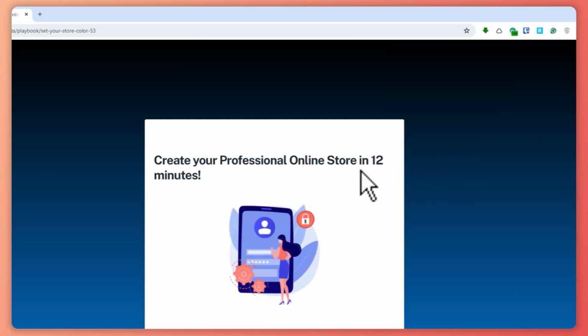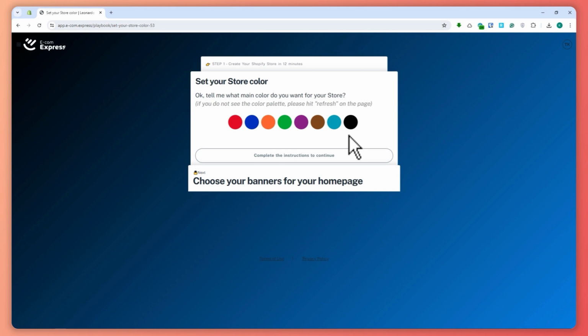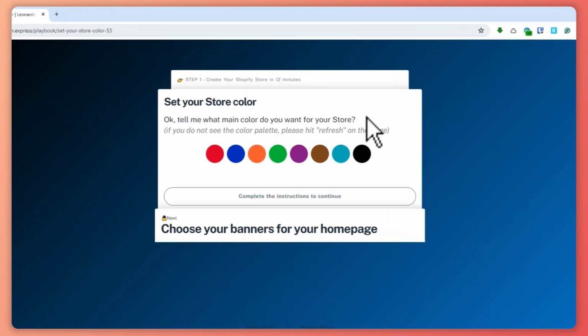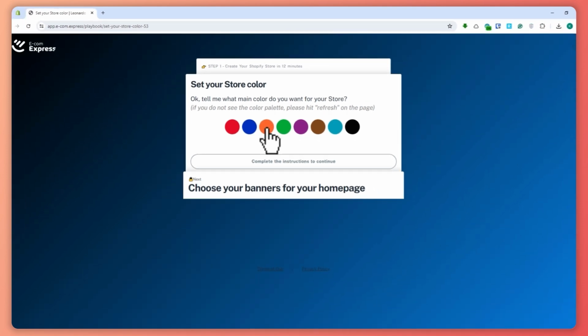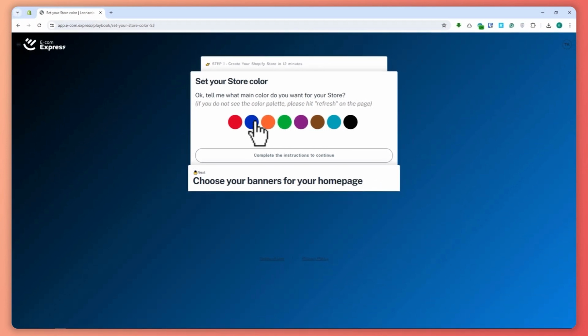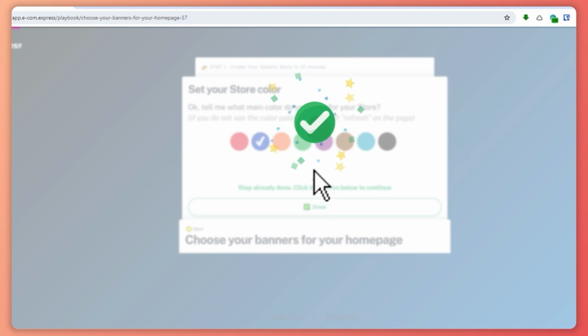From here, you can create your professional store in under 12 minutes, as they say. So this would be a really easy process in building your store with AI. Tell me, what main color do you want to use for your store? In my case, I think I will go for this blue color right here because it's easier on the eye. So I'm gonna click on that.